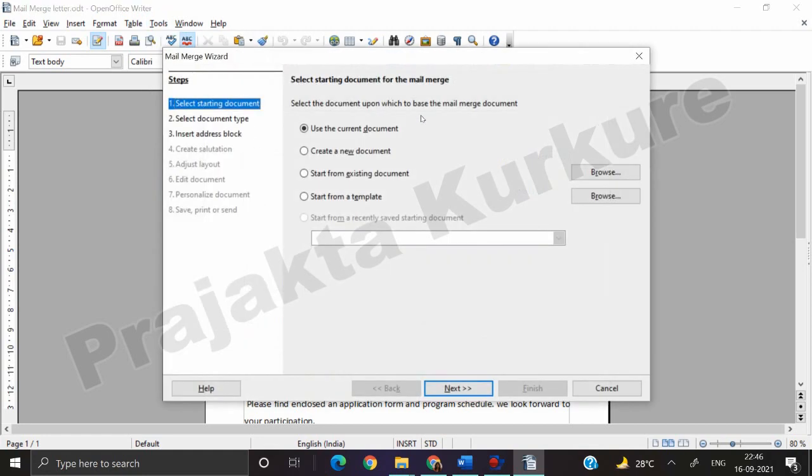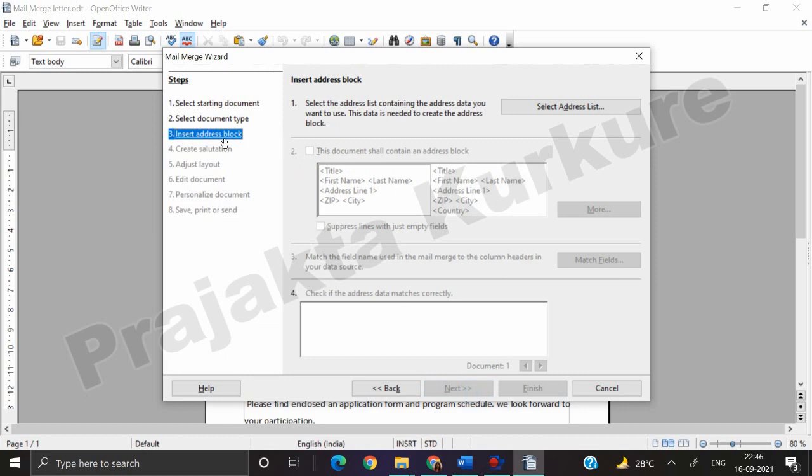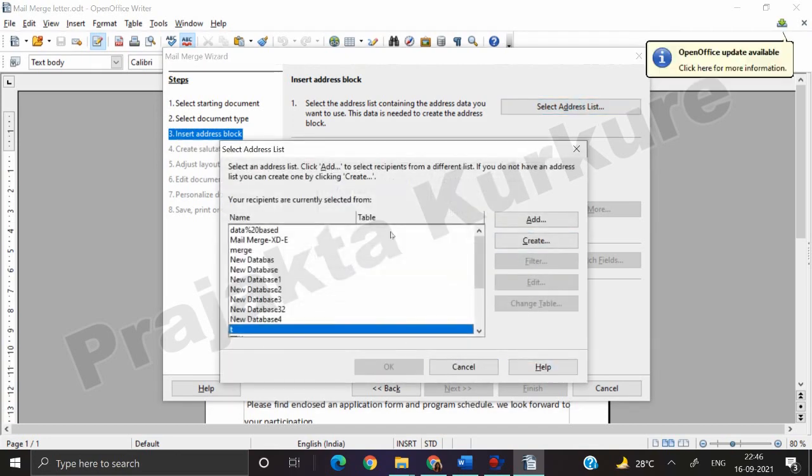Then here in the first step you need to select the starting document. So you need to check this radio button, that is use the current document, and then go to next. Again you need to choose the letter option and then go to next. Now here in the third step you need to create an address list. So we'll click on select address list. Now we need to create our own address list. So first you need to click on the create button.